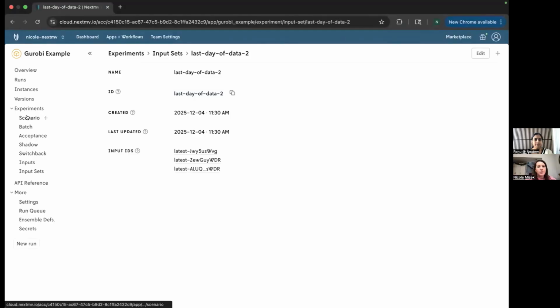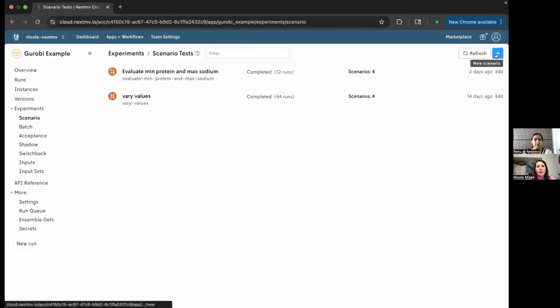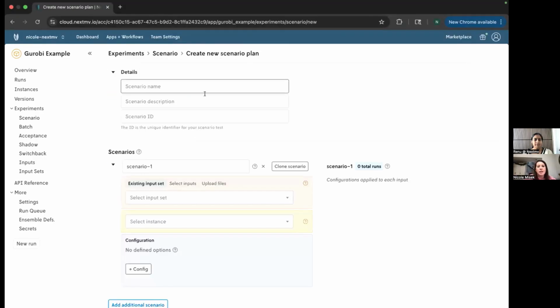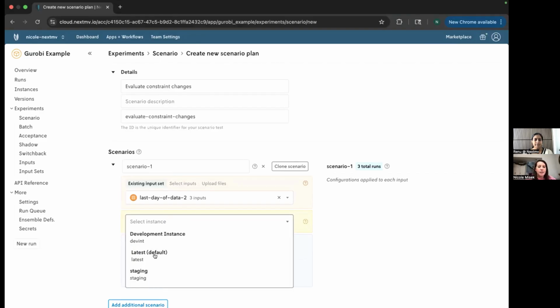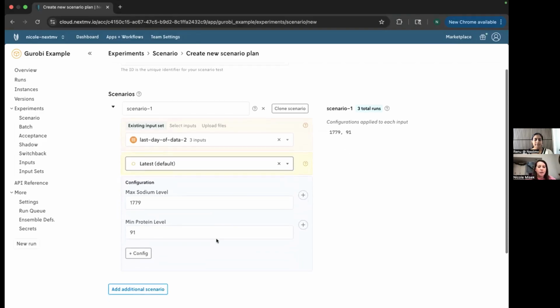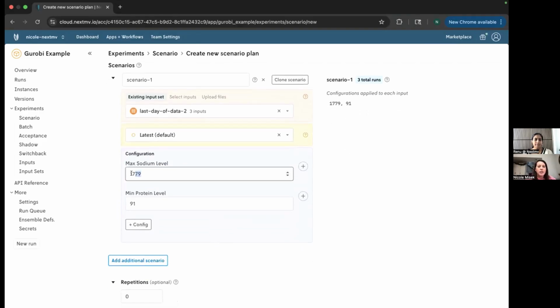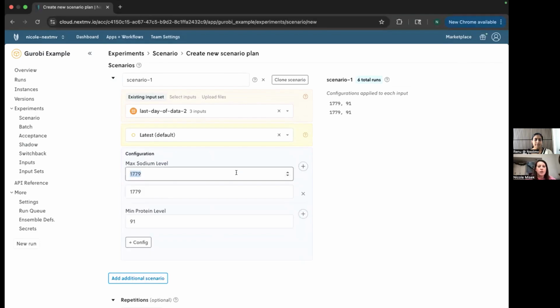So under scenario test, I'm going to click a new test, and we can say evaluate constraint changes, for example. And then I'm going to select that input set that I just created and the latest instance that we've been working with. And now instead of just looking at 1779 for my max sodium level, I'm also going to try, what if I greatly increase that amount? What do my costs look like?